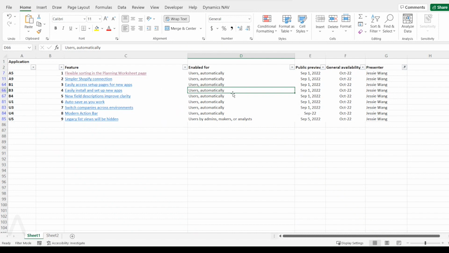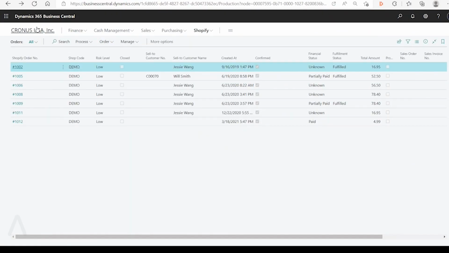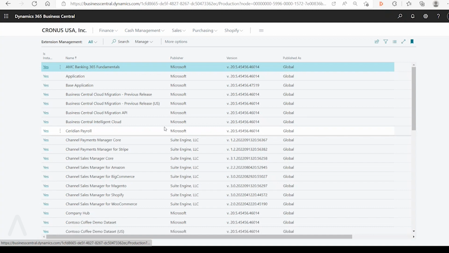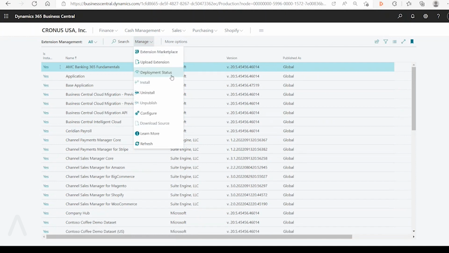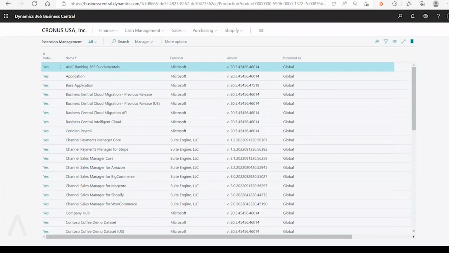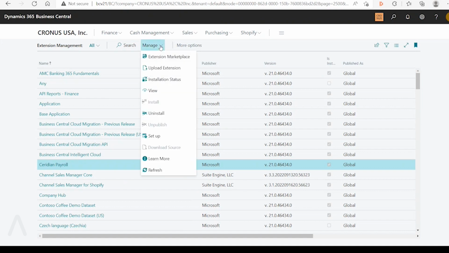The next one is easily installing and setting up new apps. In the previous version, let's go to version 20.5, in extension management, after you install the app from the app source, the installation runs in the background. Then you have to go to manage and then deployment status to check the status. You have to check that later. In this version, it does not have that deployment status anymore. In version 21, you will see one called installation status.